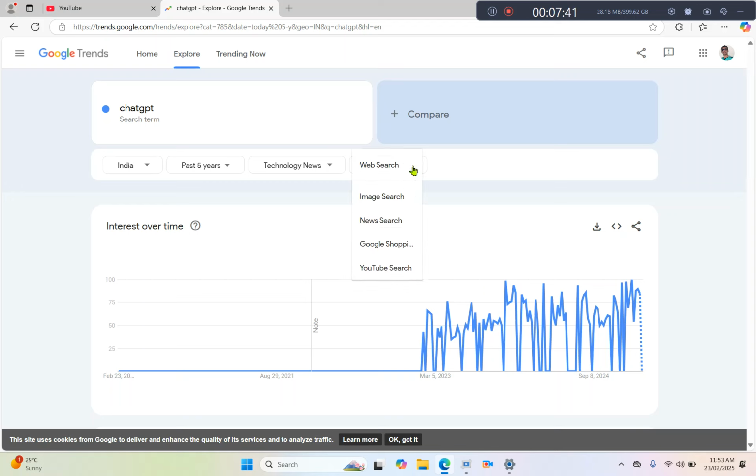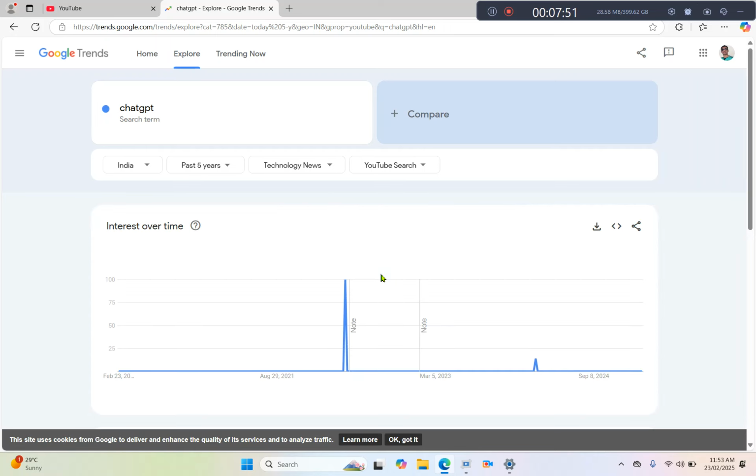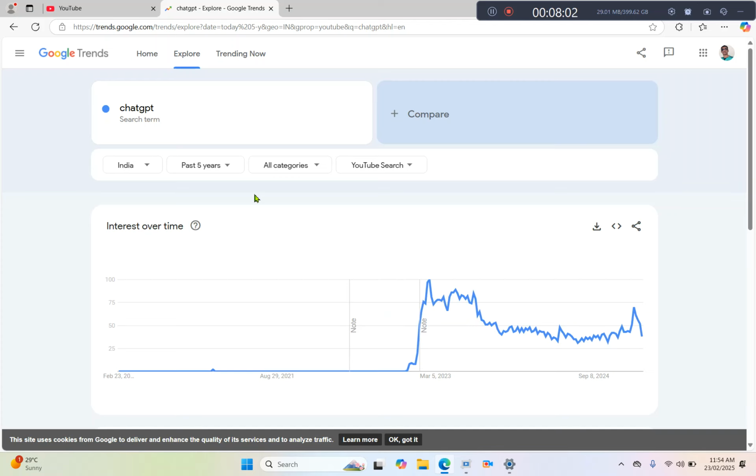Again, you can use this option to narrow down to YouTube search or general web search. Let's say YouTube search. How many people are searching? Maybe I need to remove this technology. I click all categories. Again, in YouTube search you can see there is a spike, it comes down, and again it keeps going well.